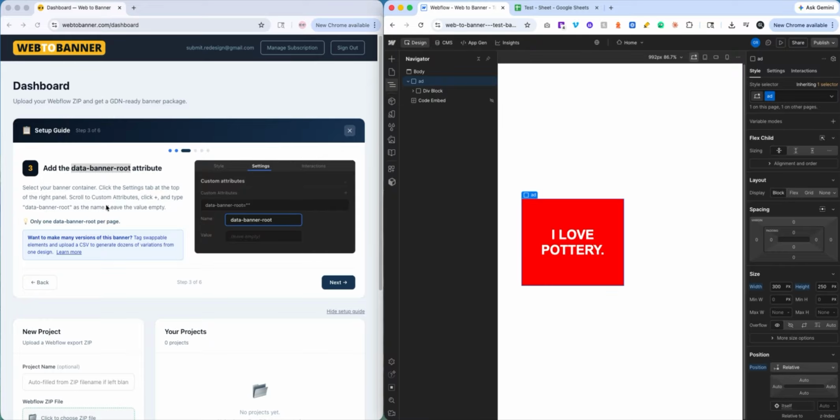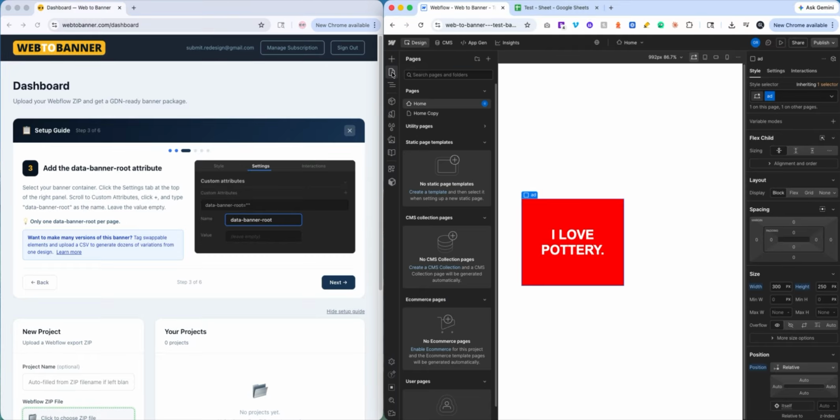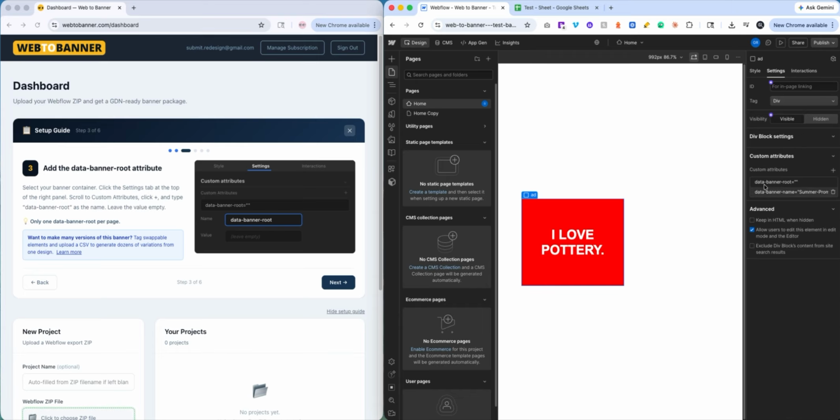That's what that's all about. So this tells you basically how to do it. Yes, we have the screenshot here. Only one data banner root per page. So we're talking about the pages over here. We have pages here. In the other screenshot, we show all the different sizes. You can only have one attribute of data banner root per page.